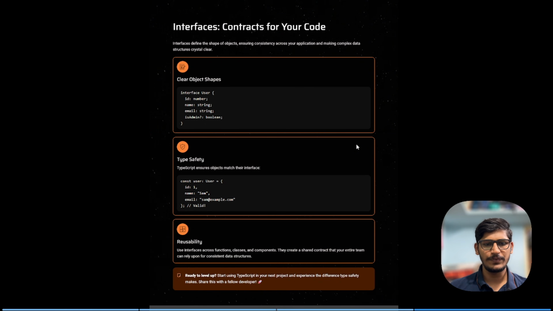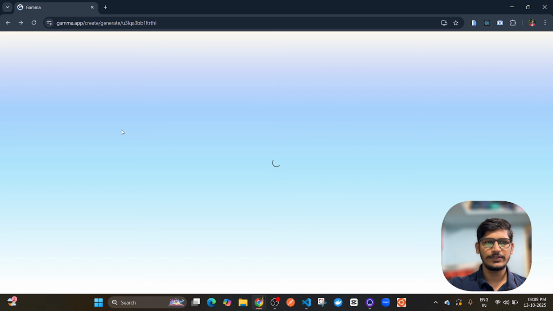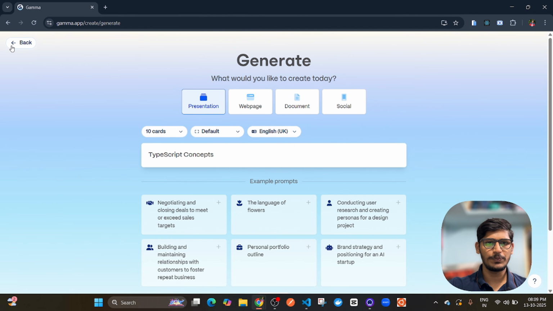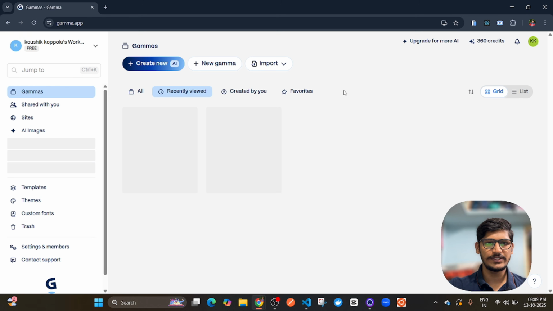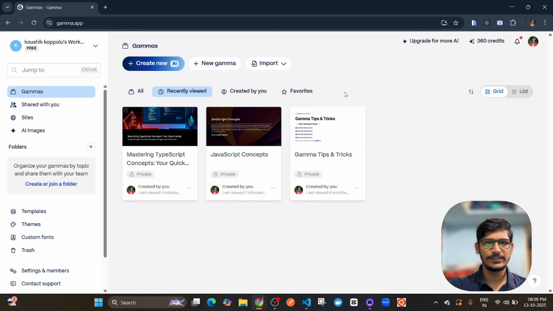ready to level up, start using TypeScript in your next project. That's all about gamma.ai, where we can use it for generating super good presentations as well as web page as well as social media page. That's all about gamma.ai. Let's move to the next website.